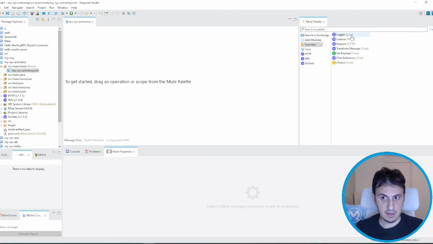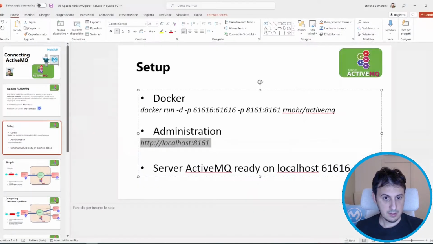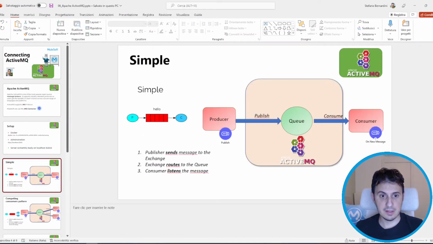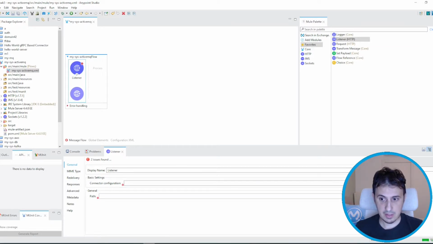Let's create a flow. This is our first pattern, the simple pattern. The producer, with the publish activity, publishes a message to a queue, and then a consumer consumes the message from the queue with the on new message activity. Okay, let's move on to MuleSoft. We will create a new HTTP listener on the default port, path /mq.